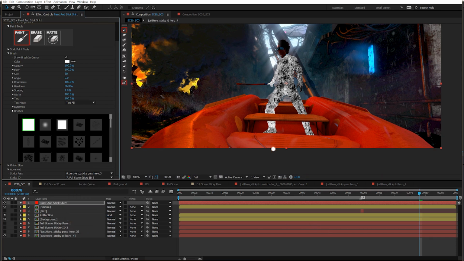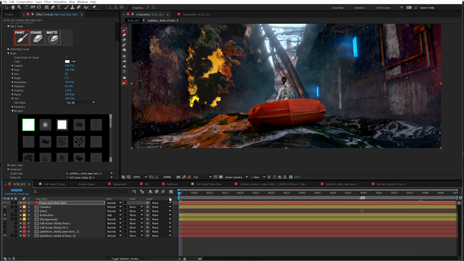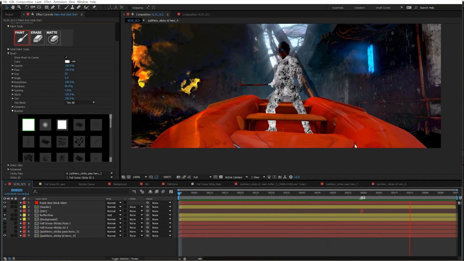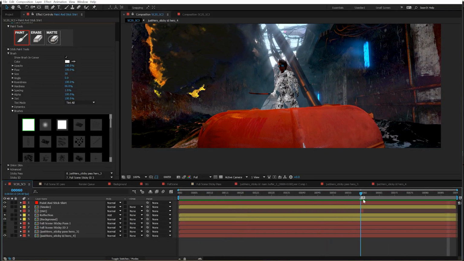And now you'll notice that all the matting is correct, because when Paint and Stick is looking at the ID pass, it's only finding the ID for the character where the ID for the character should be. When it's looking at the part of the screen here, which has the raft on it, it's finding a different ID, so it's not showing the paint that we stuck to the character. Playing it back, everything looks good.